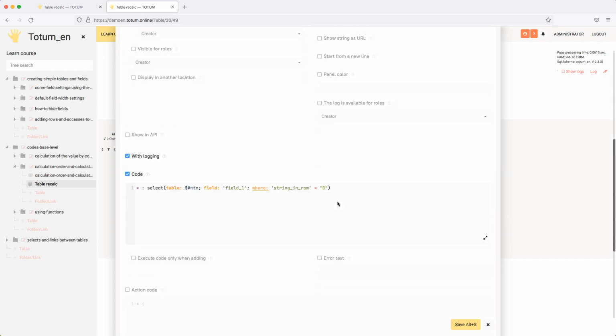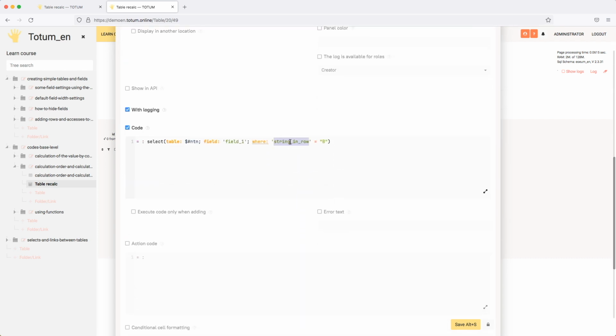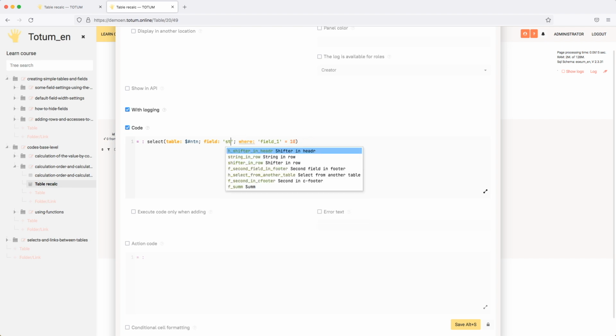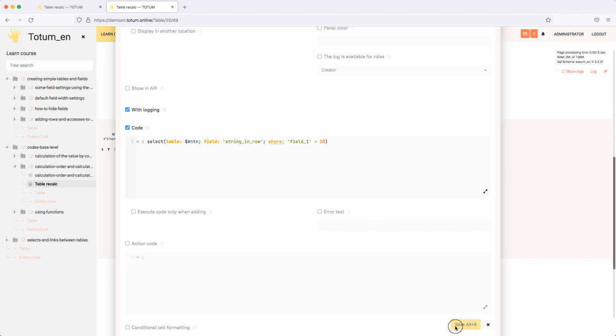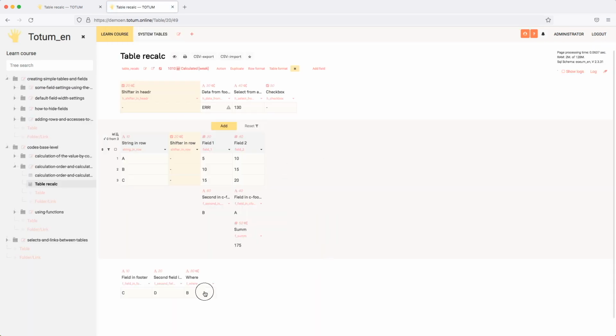Now let's change the conditions. We will change the comparison field. In where string in row we will replace with field 1. It contains numbers. And in this case we can specify a number here like this without quotes. Strings are in double quotes. So, this would be a string if you have A, B, C, E, and so on in there. That's in quotation marks. If it's a number, it's without quotation marks. In this case, we will, for example, take the string field in row. Okay, let's try it. Now it takes B where the value is 10.